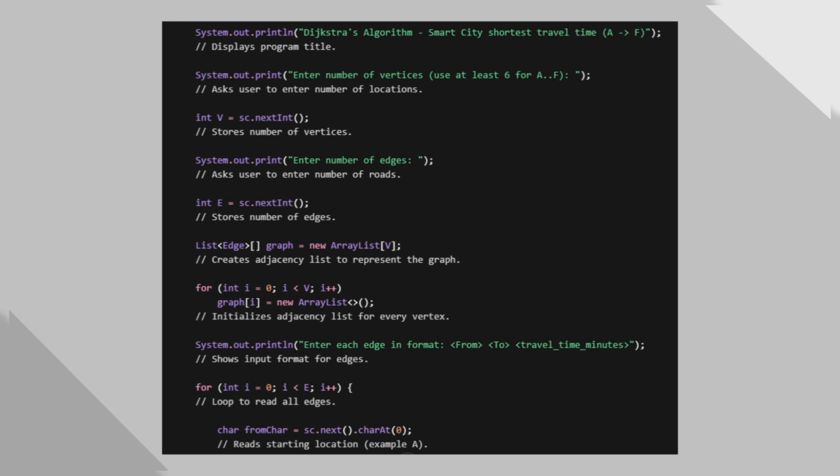The graph is represented using an adjacency list where each vertex stores connected edges. Then the program asks the user to enter each edge in the format of source, destination and travel time. And we set a loop to read all edges. Then we read the starting location.